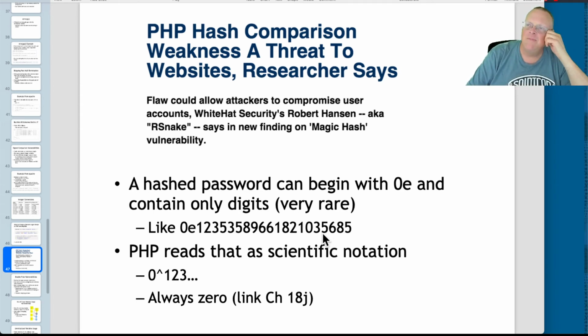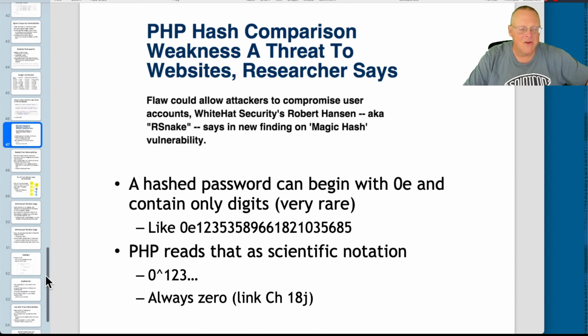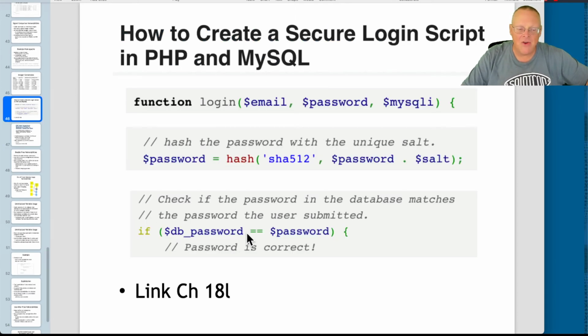You'd have to have the valid password create one of these hashes, and they're rare, but this is why you shouldn't be doing this, and this is one of the things Arsnake found. A cool security researcher found quite a few of these things. That's what you get for not using 3 equals signs here. 2 equals means it'll take the password hash, interpret it as a number, and then translate this one into a number to do the comparison.